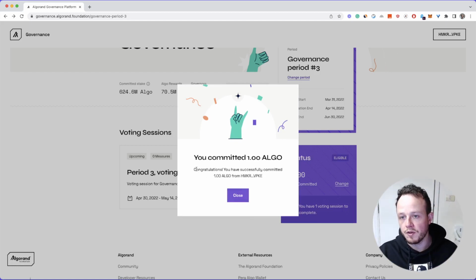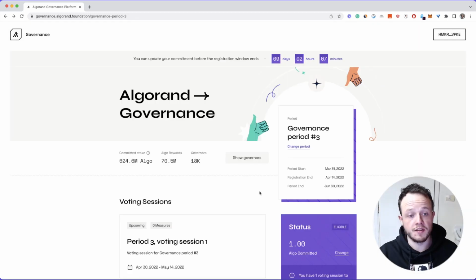There we go. So now we have confirmation that we have committed one algo to the governance program for the entire period for this wallet. And that's it. It's as simple as this using Pera Wallet.